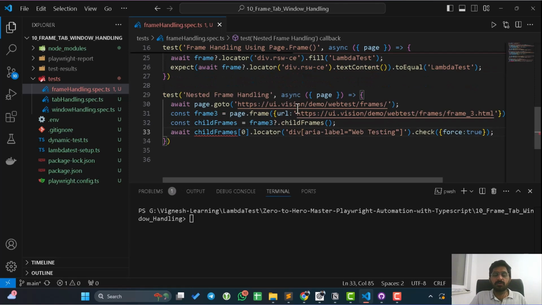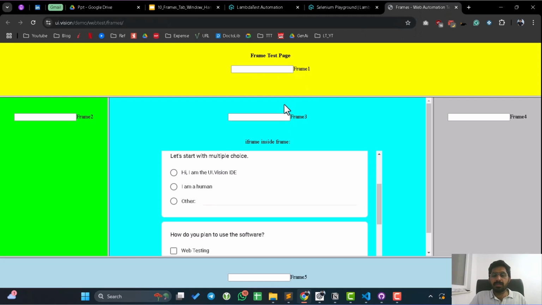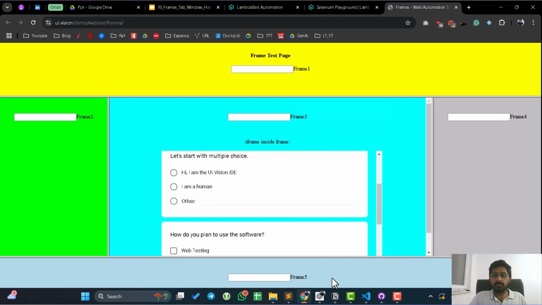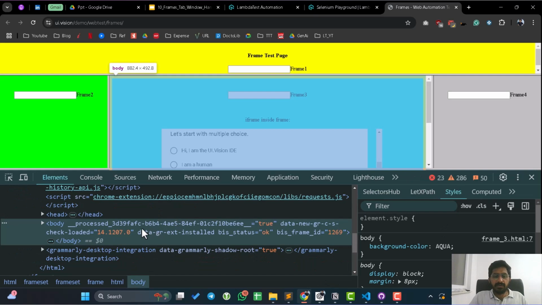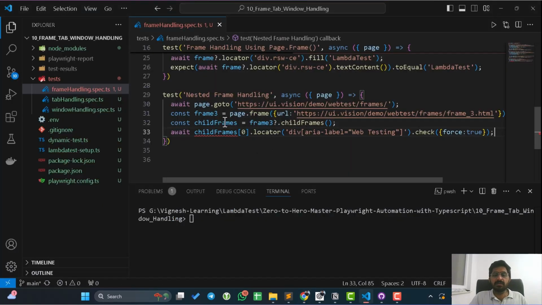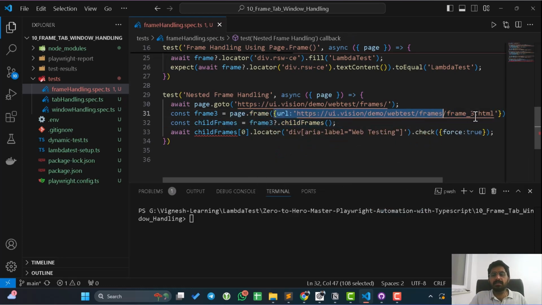So if I go to this demo website again, you can see this particular frame. Let me inspect this. If I scroll up, this should have the frame. Here you can see it has a frame with SRC frame3.html. So what I have done here is I first went to the website by using page.goto, and I'm creating a const frame3 and calling page.frame. I'm using the page.frame method. If you want, you can use page.frameLocator also. It's up to you. And I'm passing the URL.